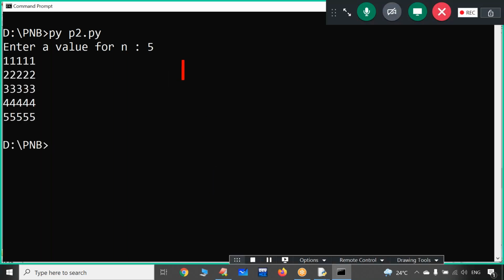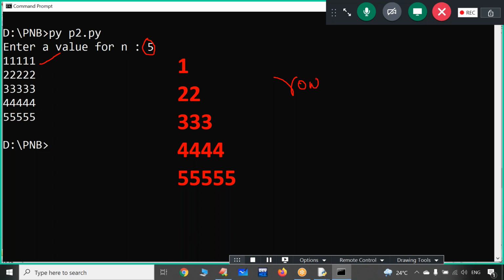But this time what I'm expecting is like this: 1 2 2 3 3 3 4 4 4 5 5 5. Here, if you supply n value 5, in every row we are printing the row number. How many times are we printing this row number? N times. If n value is 5, the row number is printed 5 times in every row. But here we are printing the same row number only, n times, whereas it should not be n times.